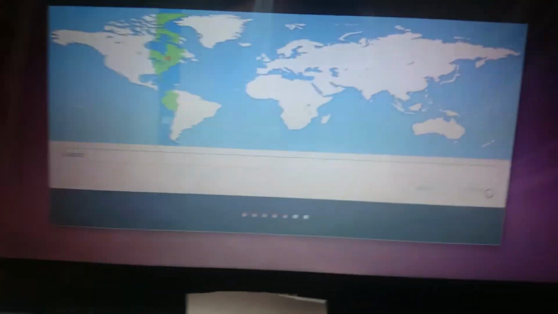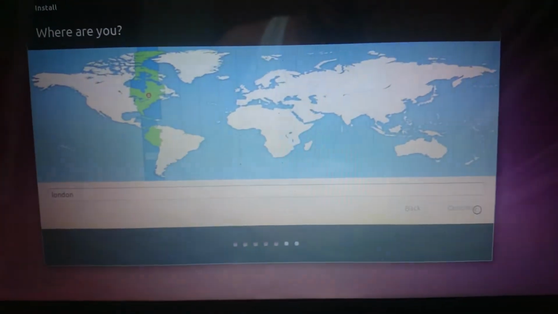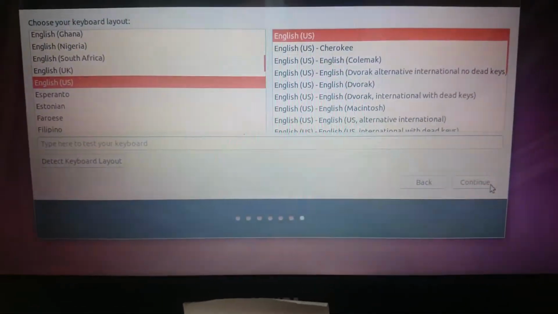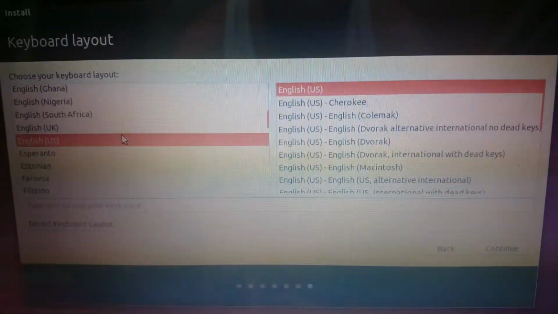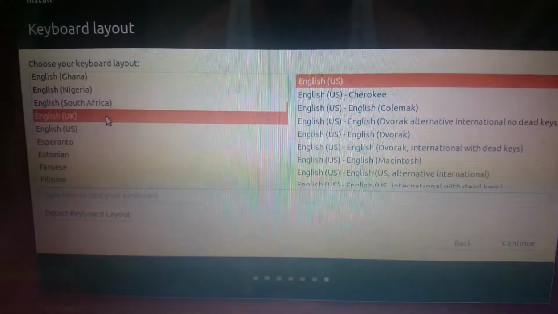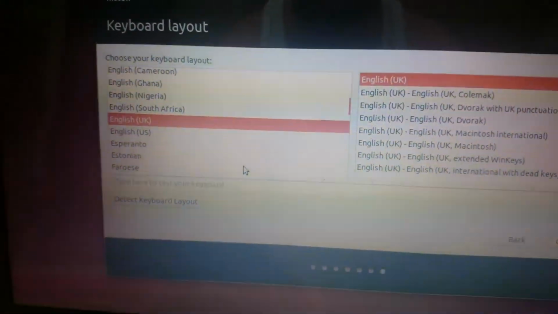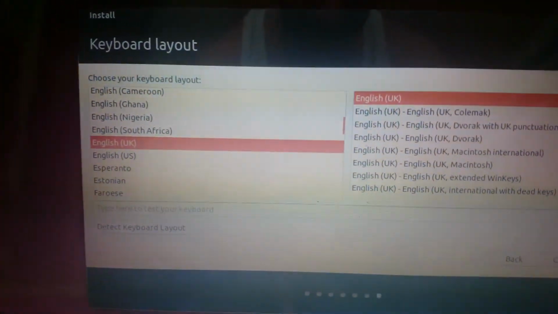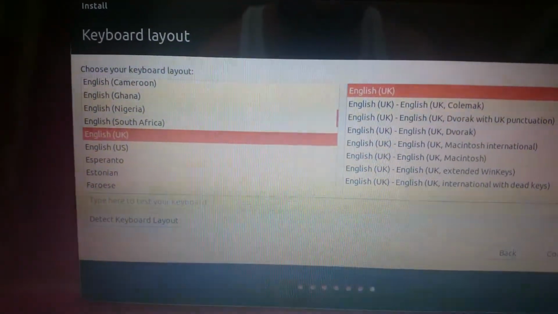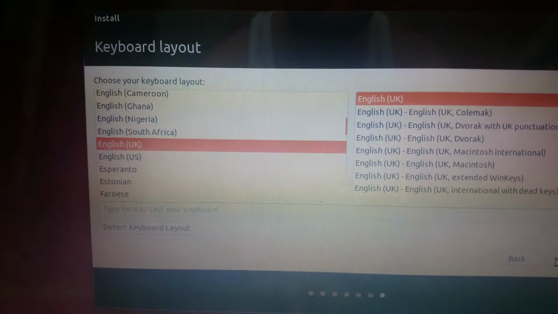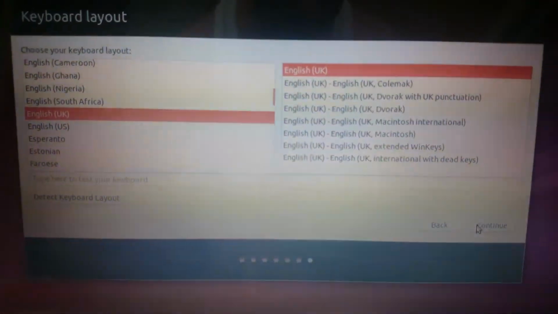It asks for your location so you can detect drivers for your computer, keyboard layout, system time, and things like this. Now it may be selected on English US. We're going to want English UK. This again depends on your location, so please select how you would like it. This is keyboard layout only, so please be aware it's not the language of the system. Once this is all done, press continue.